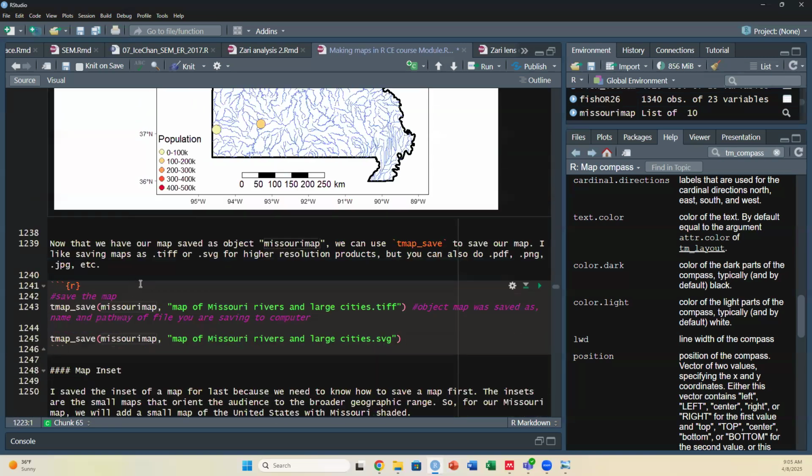And so now that we've saved that, we can use tmap_save to save our map. This is just like ggsave or anything else to save a plot. It's tmap_save, Missouri map, the pathway of your file that you want to save into. This is just going to save it into the same folder this R Markdown document is saved in. And we're saying map of Missouri rivers and large cities. That's what we're going to name it with the extension .tiff for TIFF. So this is going to make a TIFF file, which is a high resolution image.